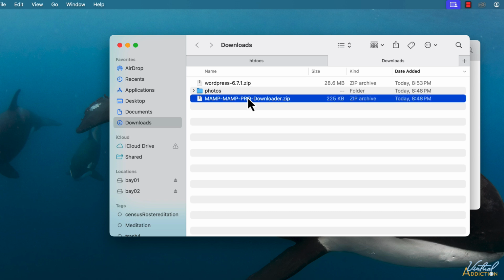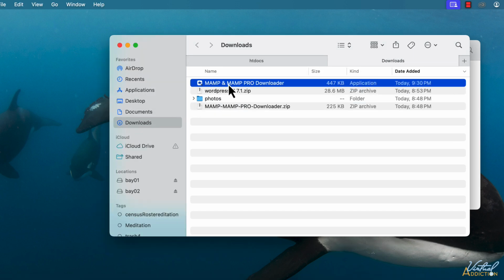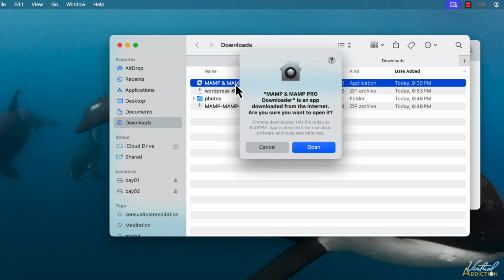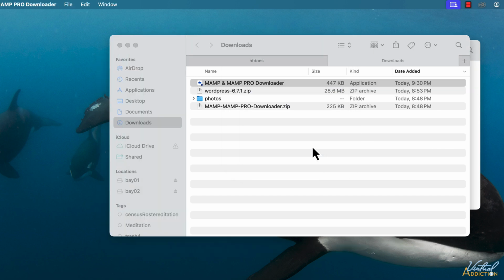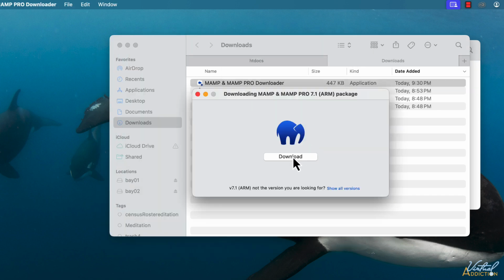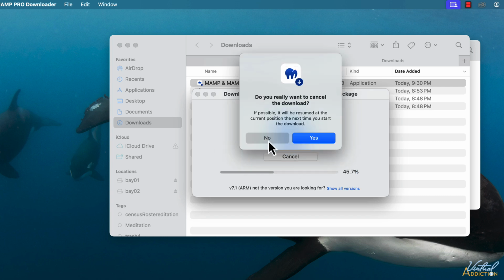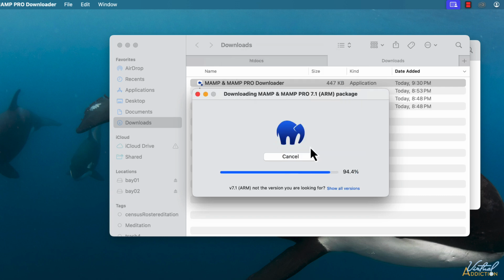What you're going to want to do is extract or unzip the files. We'll start off by installing MAMP. I'm going to double click on this. It's going to unzip the file, and then I'm going to double click on the downloader and just follow the instructions that are prompted so that I can install the actual application. You're going to walk through the various processes. It may take a couple of minutes to do this. I will speed through this once my installation is complete.